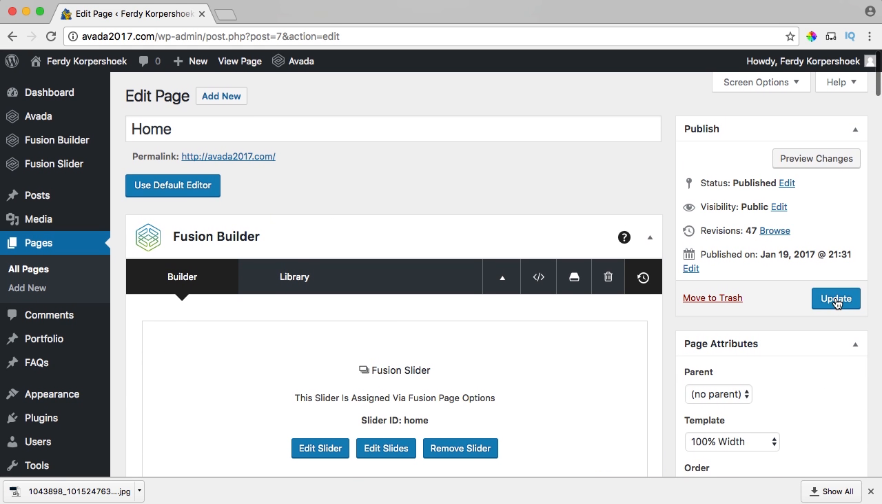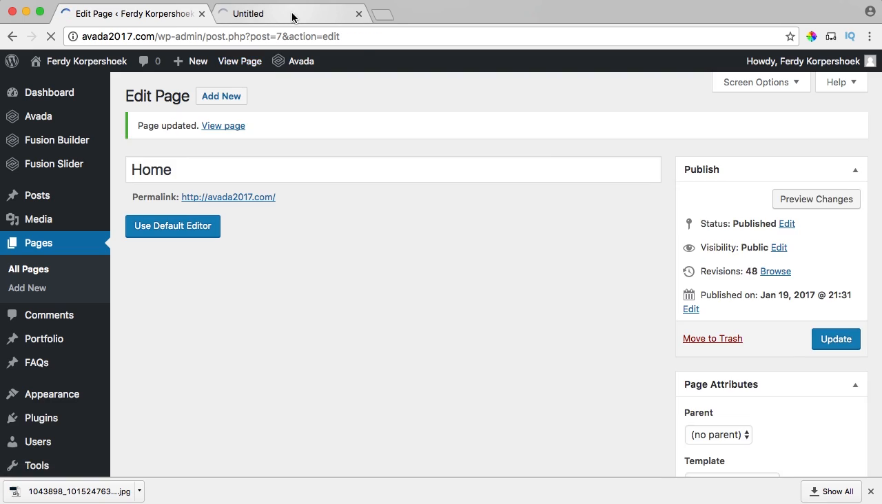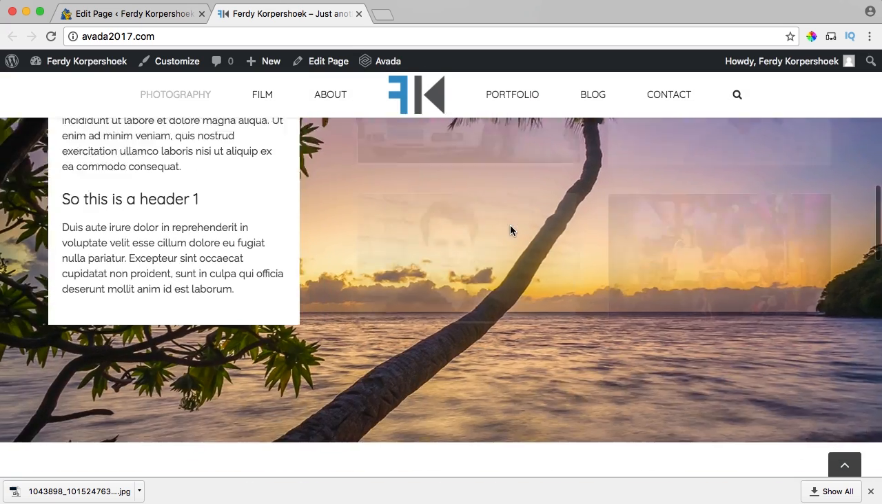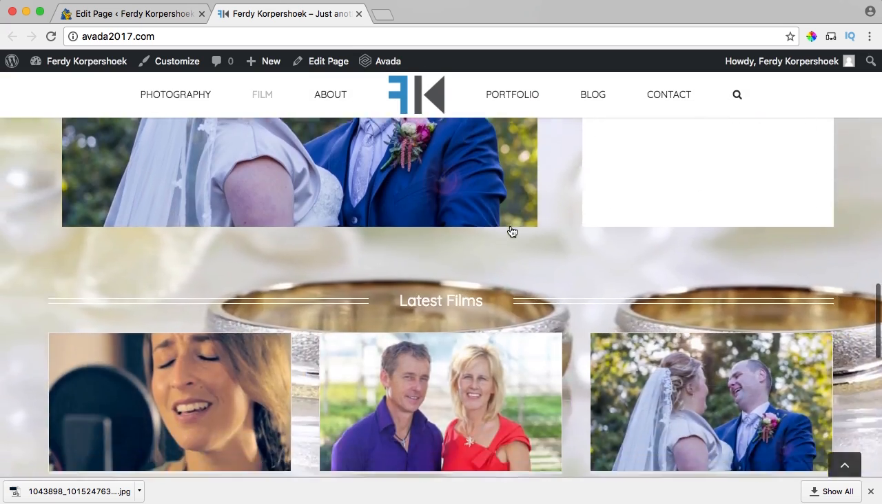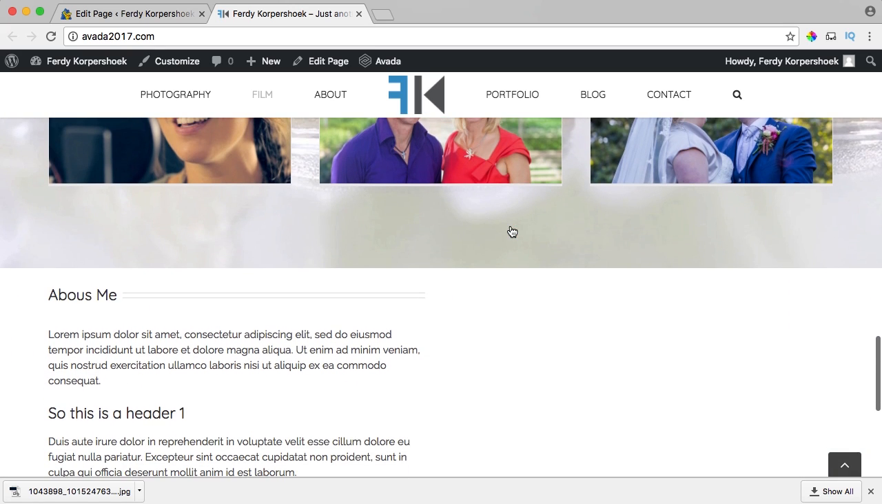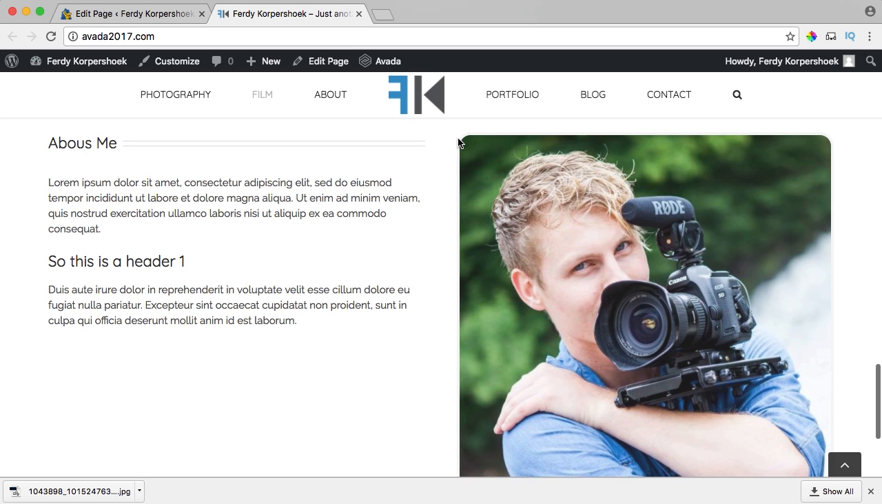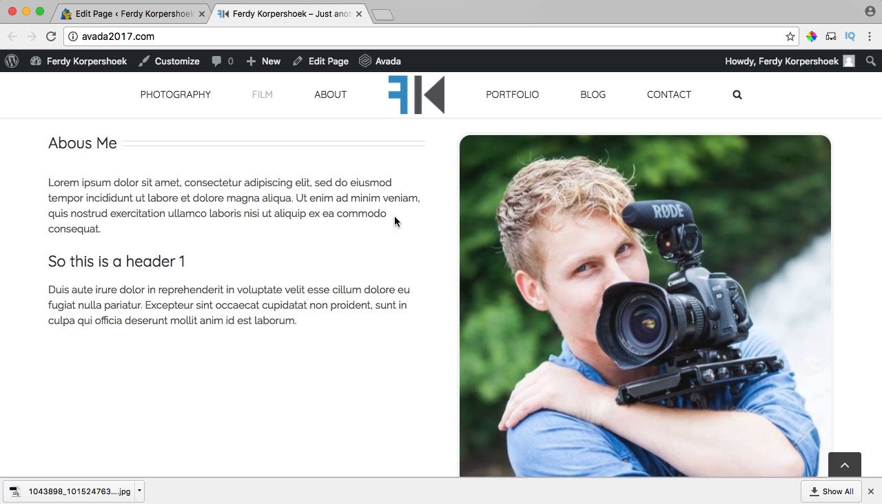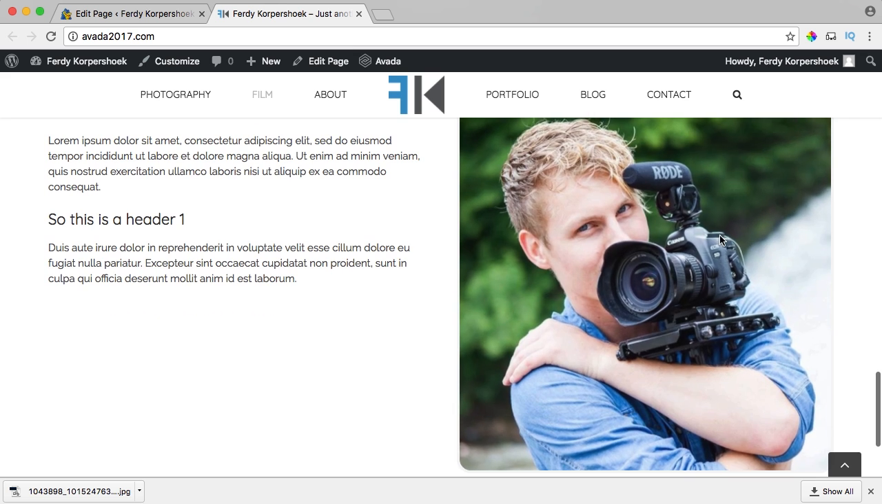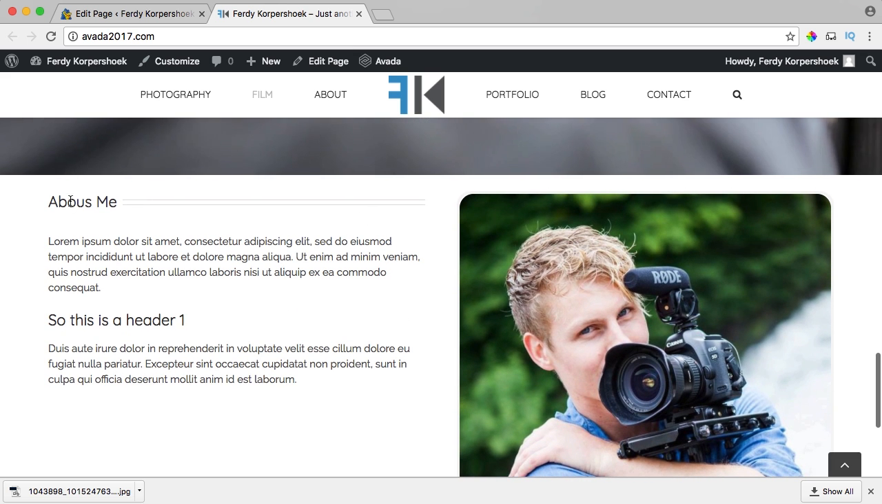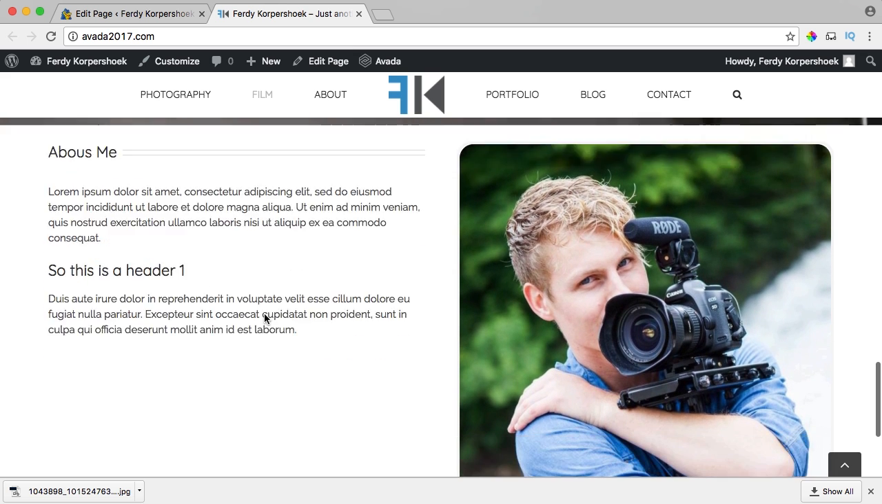So a lot of things I did at once. Let's take a look. I'm not in the middle yet, and as soon as I'm in the middle, you see it has a border, it hovers, it zooms in when I hover, and it slides in from the right to the left.